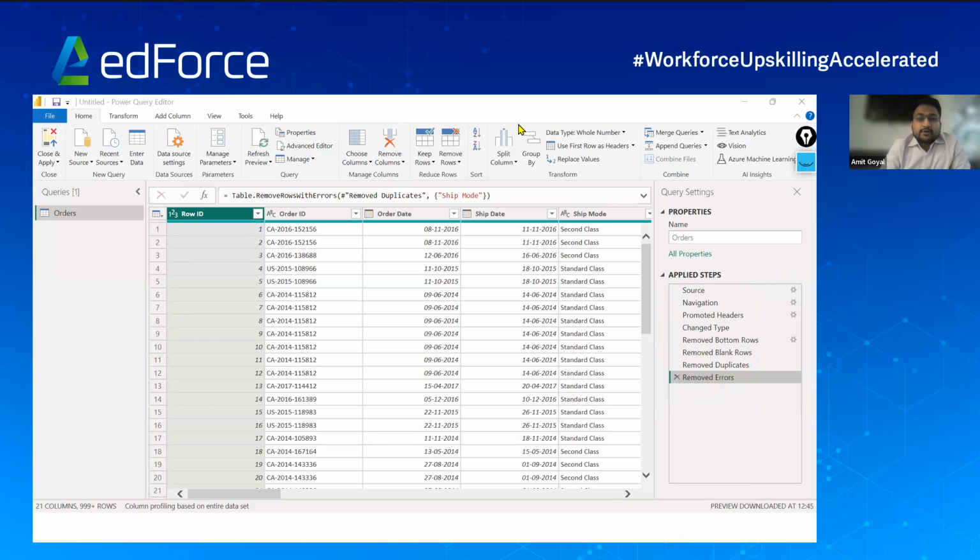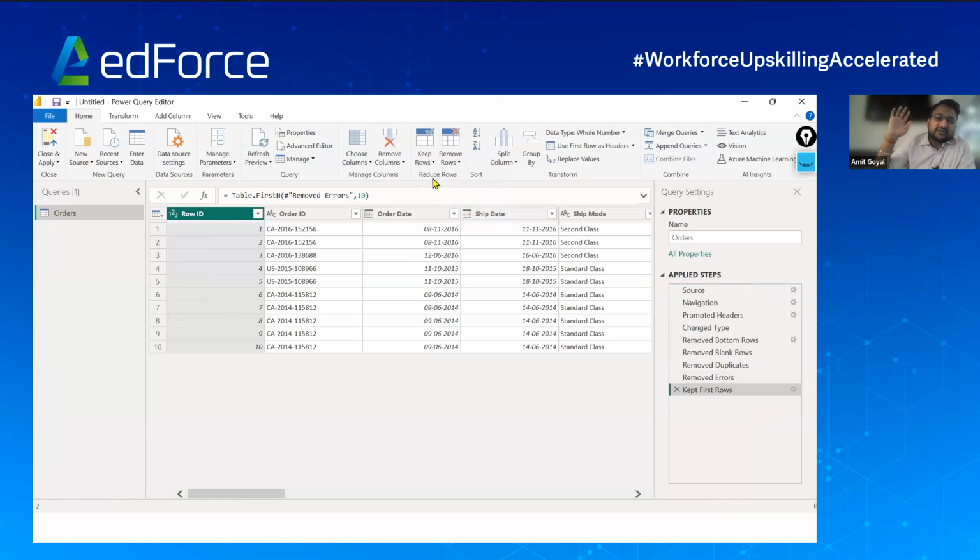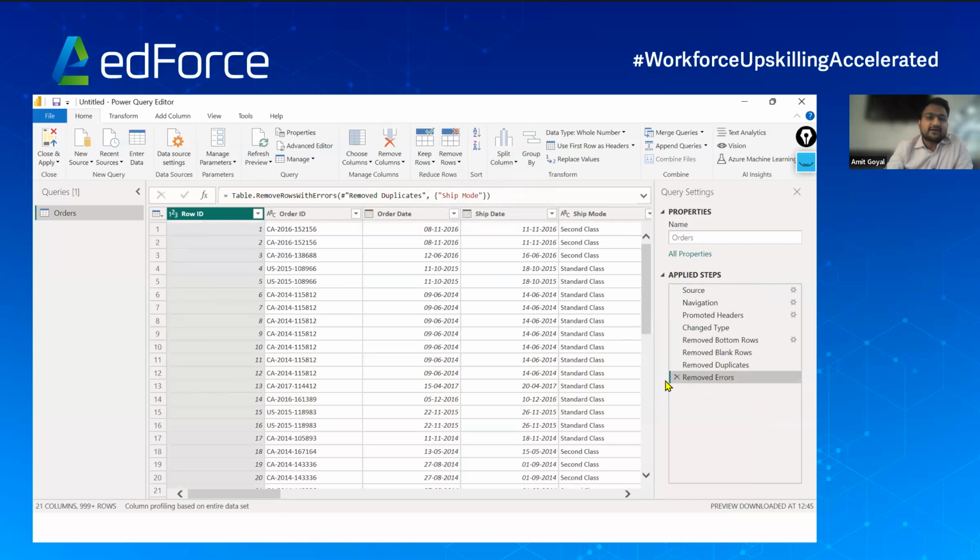Now, like we talked about remove rows, you have the option of keep rows. I am saying I only want to keep some of the top rows. If you say I want to keep 10 rows, the rest of the data is removed. Only the first 10 rows are kept for you. And if I delete it, all the data is back. The same options that we saw in remove get applied for keep now.